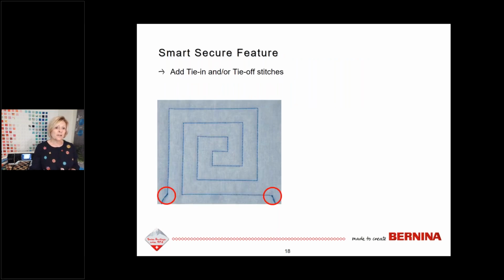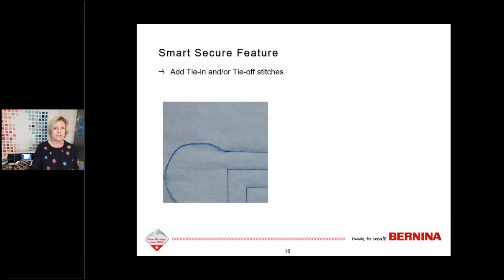So on our current BERNINA machines, there is a feature called Smart Secure. And one benefit of Smart Secure is that it allows you to add tie-in or tie-off stitches to a design that doesn't have them. For example, this design here does not have securing stitches at the beginning or at the end of the design. So there's a close-up of it. Therefore, what you need to do is tie a knot at the end of the thread tails, and then bury this thread.